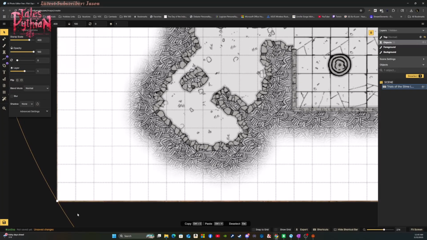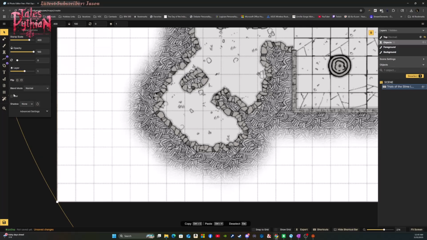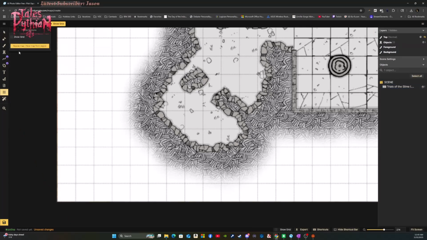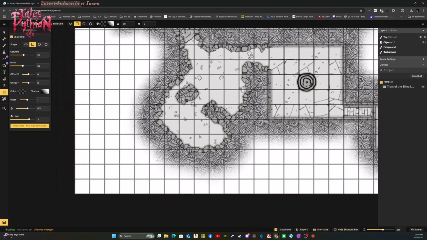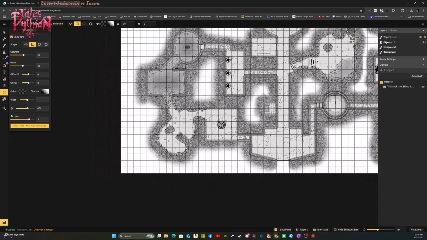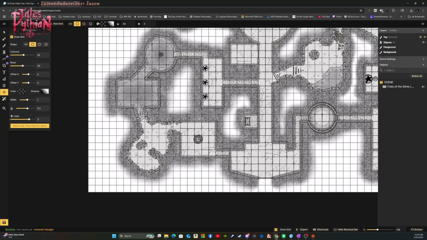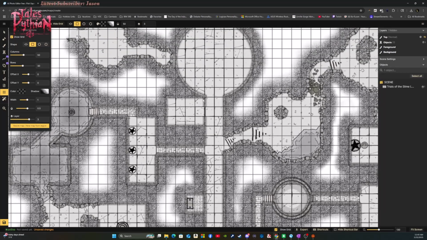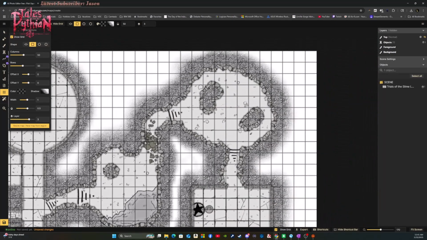Now we'll show the grid and just kind of zoom out and make sure everything jives. No double lines. Looks good. Beautiful. That looks absolutely epic.